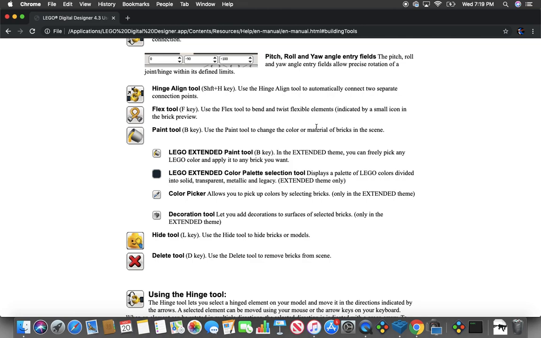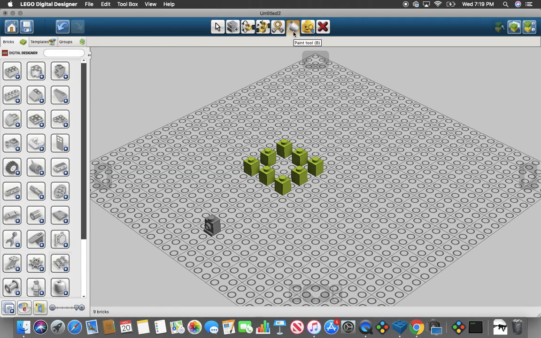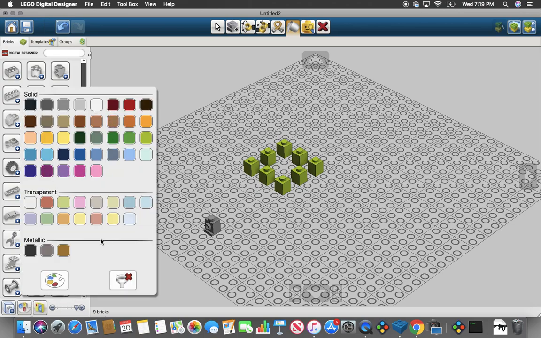Use the paint tool to change the color or material of bricks in the scene. That's what I should be able to do, but instead I cannot. That's interesting, but I can hopefully explain what should be happening. So what should be happening when you use the paint tool inside of the blue or white tab is that when you click on this box, a dialog tab like this is going to pop up with all the available colors of the 1x1 tiles.